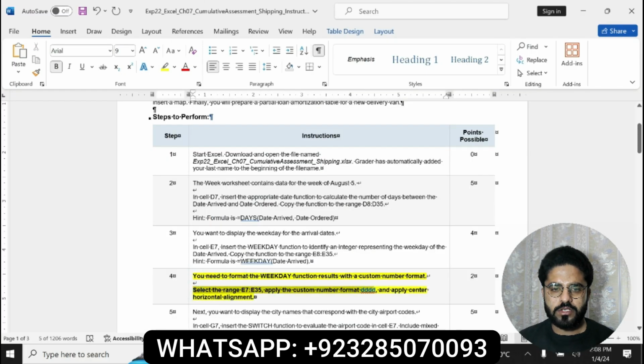Next is question number 4. You need to format the weekday function results with a custom number format. Select the range E7 to E35. Apply the custom number format and apply center horizontal alignment.